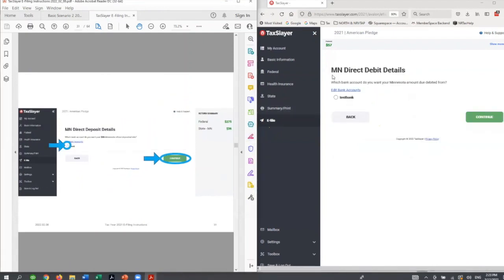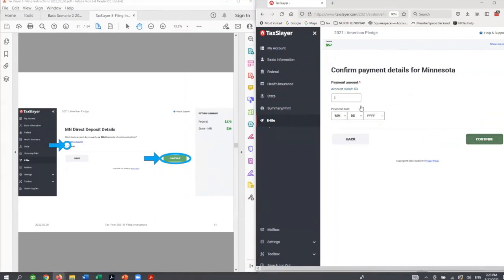All right, where do we want our Minnesota money to come out of? We will have it come out of that same bank account. We will say that we want it to be $3. We're going to pay the full amount. If you can't pay that full amount, if it is more money than you can pay, pay as much of it as you can, because that will reduce the interest and penalties that Minnesota or the IRS will charge. If you want to, you can also try to request a payment plan if it's a large amount of money and you want to pay over time.